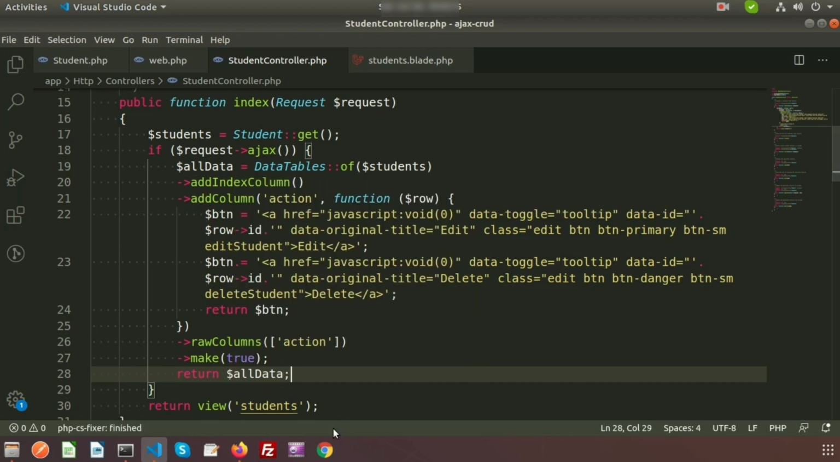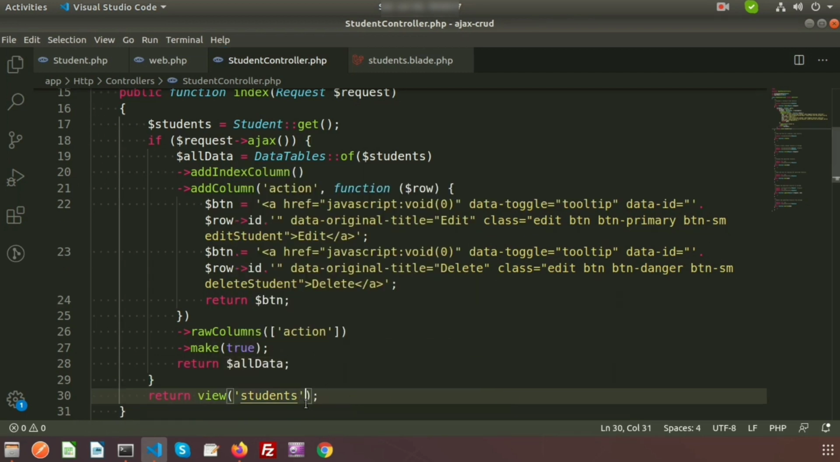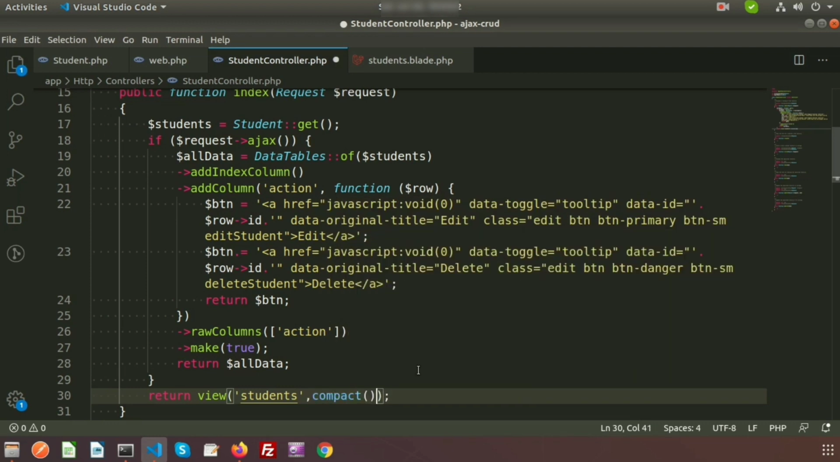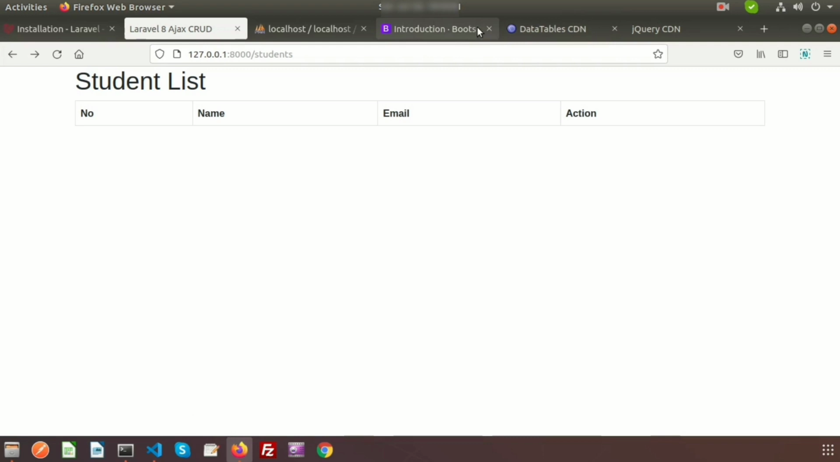Okay, so all are done, and the next thing we need to pass this, so write compact, and here is the variable, that is the students variable. Okay, so all are done. Now here the thing is we need to use the yajra data table. So first of all we need to use the yajra data table CDN.